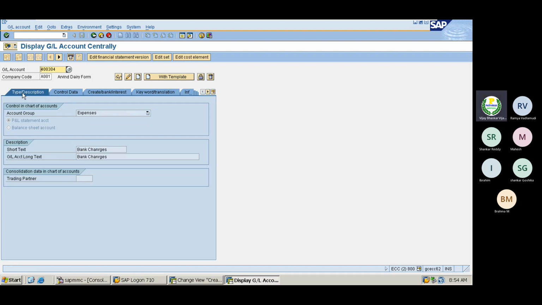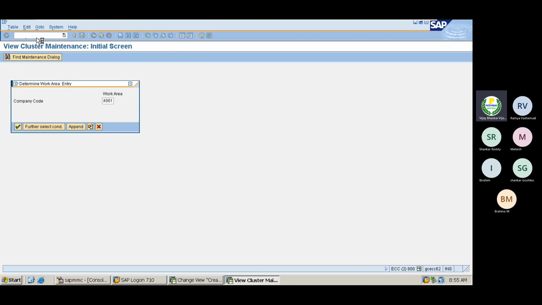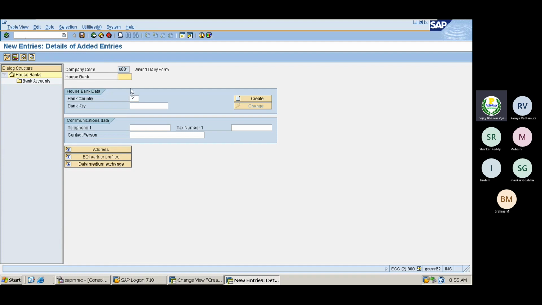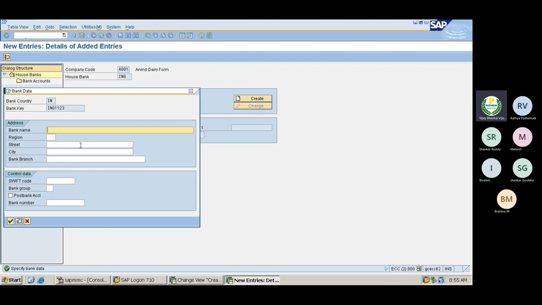Once the GL accounts are created, the next step would be to create the house bank, because in that house bank we need to assign the GL account. Then let me call FI12, the transaction code, to create A001. Two accounts already exist; I'm not going to use them. Then ING, country is India. The bank key ING123, I'll just mention whatever it may be. Then save it.